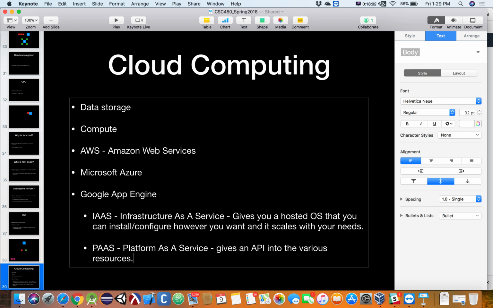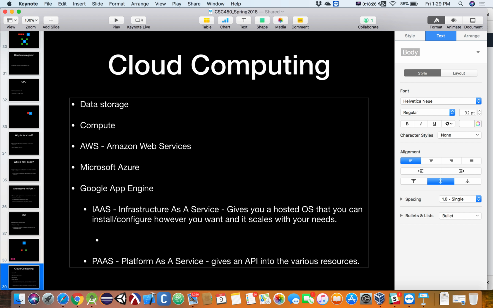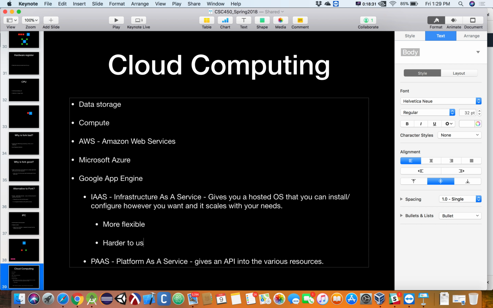Now, for most applications, that's probably fine. In fact, for most applications, that might even be preferable. All right, where for something like Netflix, where they need to have full control over how their stuff actually compresses video and things like that, the infrastructure as a service gave them that flexibility when a platform as a service would not. So one is not necessarily better than the other. You might say in general, infrastructure as a service is more flexible, but harder to use because you have to do more of the work yourself.